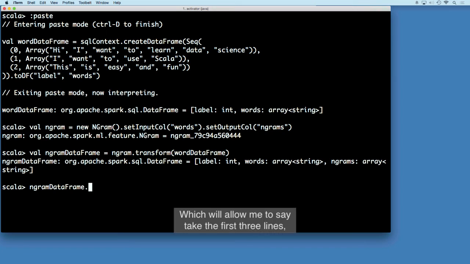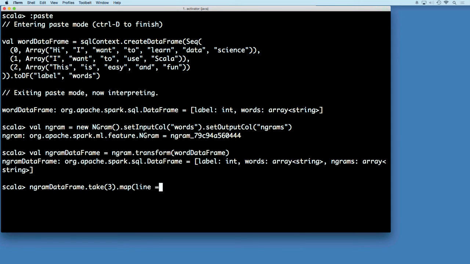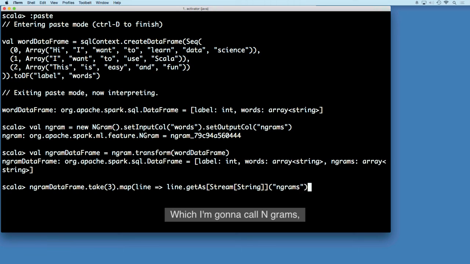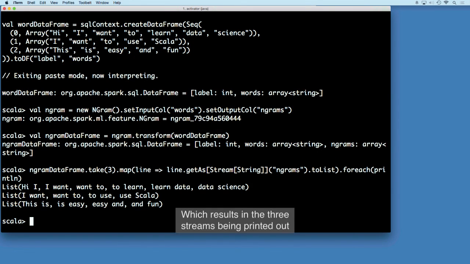which will allow me to say, take the first 3 lines and map over them where I say for each line, get it as a stream of string, applying type safety as we go, which I'm going to call n-grams, and I'm going to turn into a list. I'm then going to print them out, which is an action, by saying for each println, which results in the 3 streams being printed out as sentences in a list.